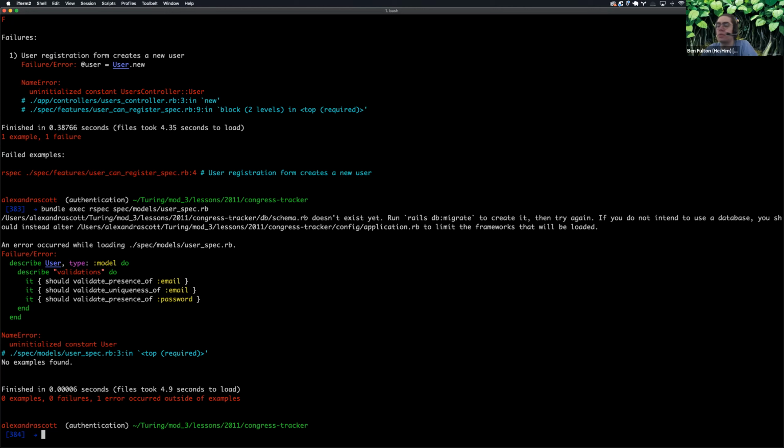I think it wants us to create a user model. Yes, that's correct. So I'm going to use a generator. I'm just going to do rails db model user, and then I'm going to give an email string with no commas, and then password, which I'm also going to create as a string. And here I'm actually not going to create a password field or a column on the database. I'm actually going to create a password digest column.